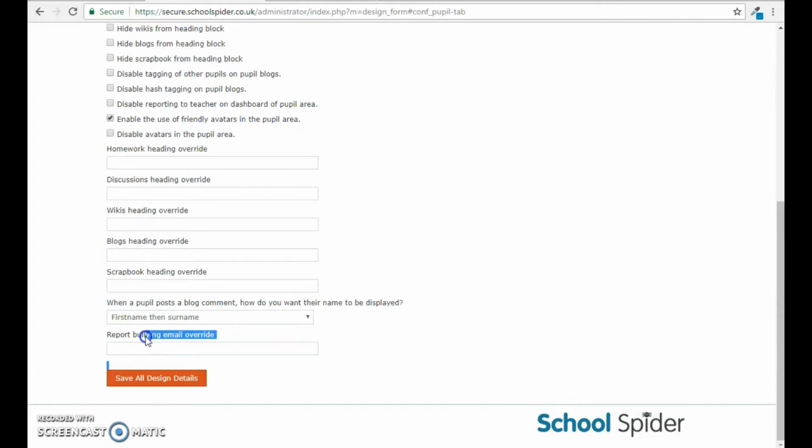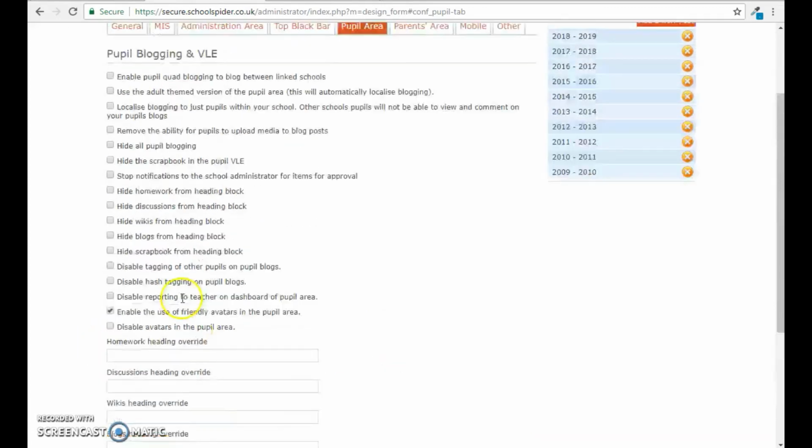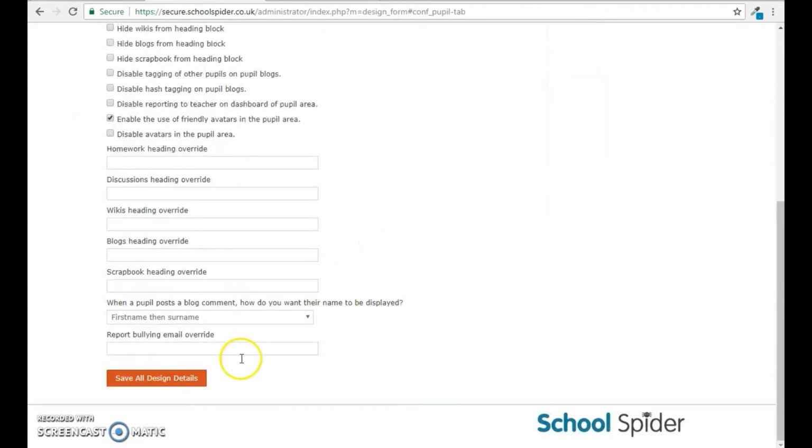Here you can input an email address that you want the report bullying notifications to go to. So anything that you do input in here or any boxes that you tick, just make sure that you always click on Save All Details at the bottom, and that will automatically update on the pupil area.